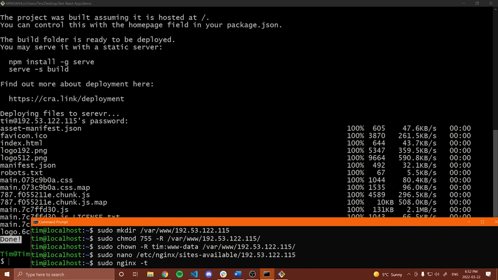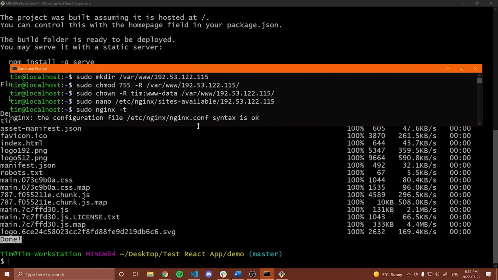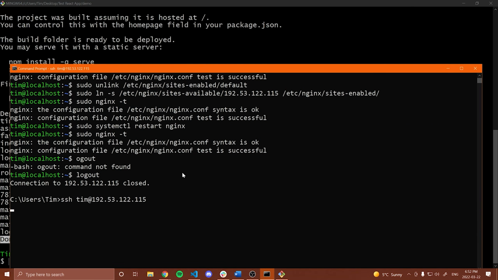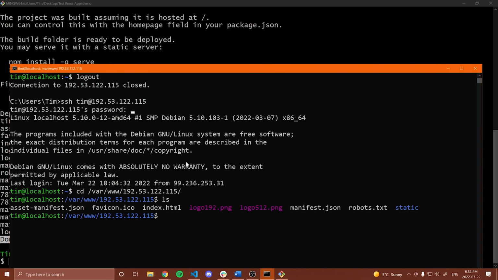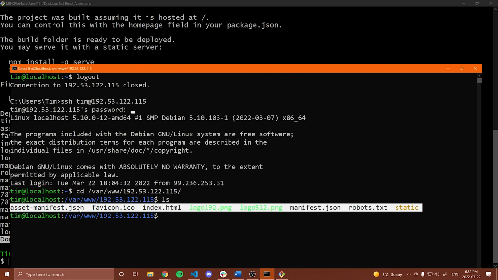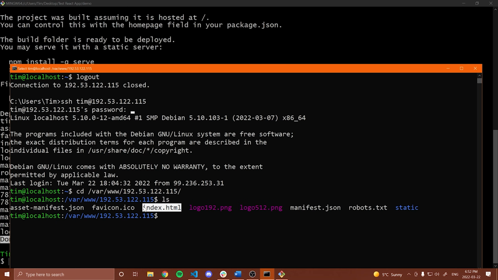Nice. Now, if we go here, I can SSH into my server. I just need to re-sign in because I signed out. So let's go here. Okay, let's cd into /var/www/ and then this, and then ls, and notice all of the files here for my website are here, and I have my index.html. Nice.